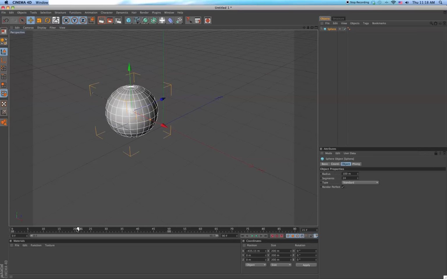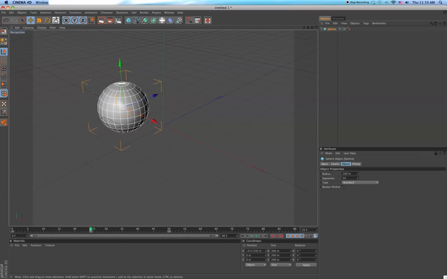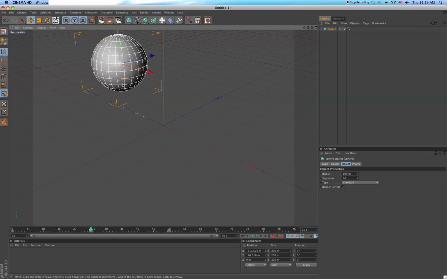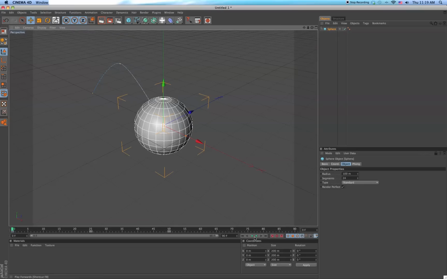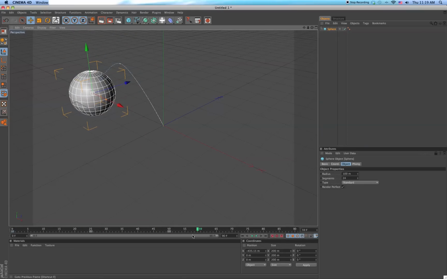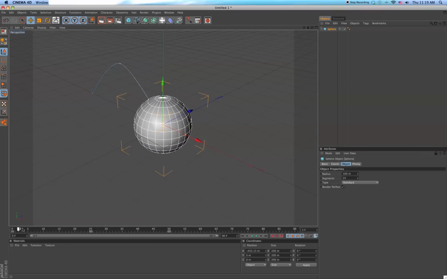Alright, so you might want to make this a little more complicated. So if we go halfway between 0 and 50, 25, we can make it move a little bit more on the y-axis just by moving that arrow up. So we click that, and then if we hit play again, we can see that Cinema 4D fills in the frames in between.